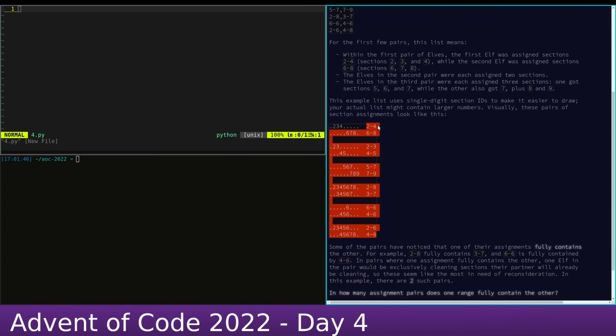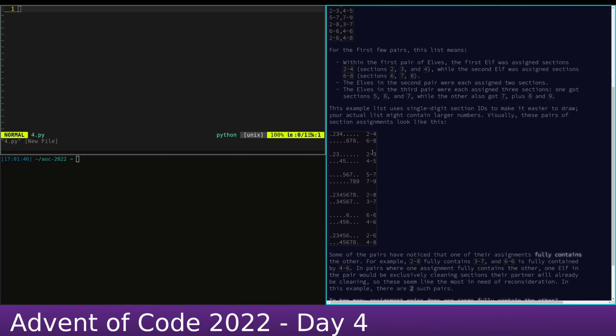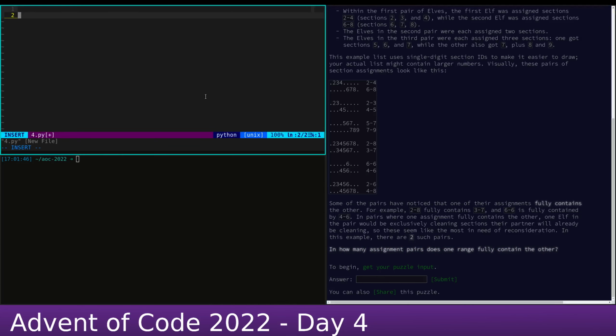This is interesting. So here we see some intervals, 2-4, 6-8. These are the numbers inside these intervals. In how many assignment pairs does one range fully contain the other? Okay, that's interesting. So maybe we can go directly to solve this problem.